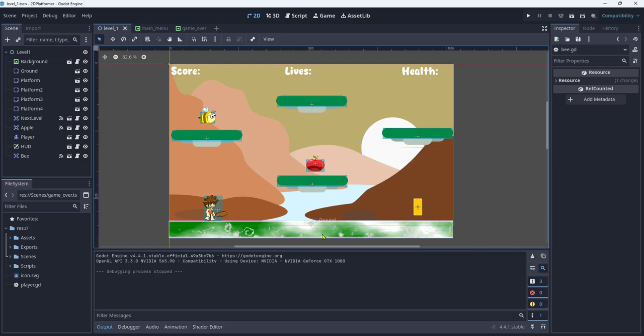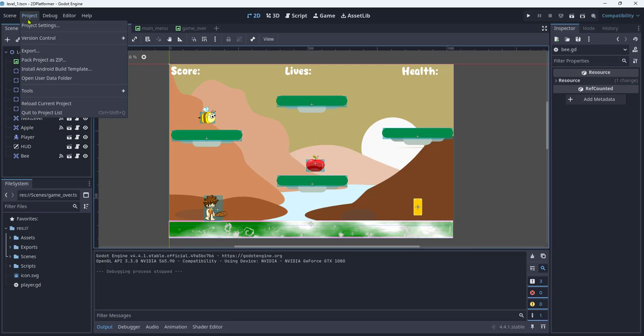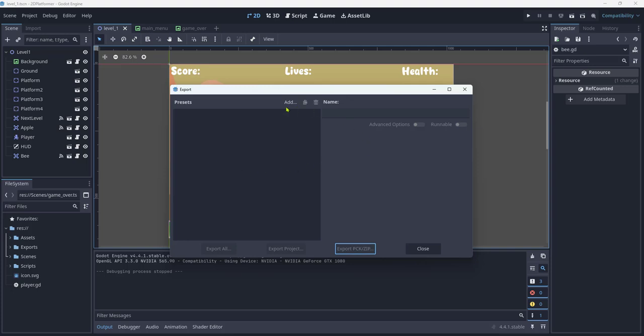Now the next part is we're going to go into the export to Windows desktop first of all. So we go into project, we go into export, and then this export screen is displayed. You'll notice there's an add feature here. Now in this add feature we can actually install or export to these platforms.